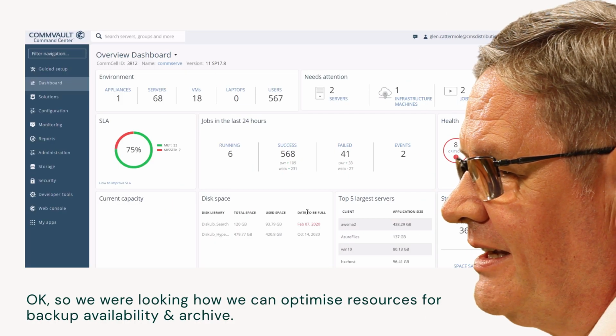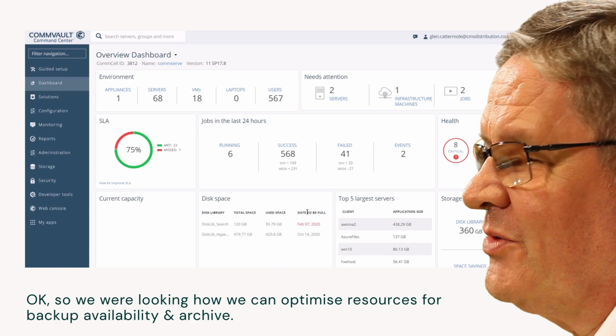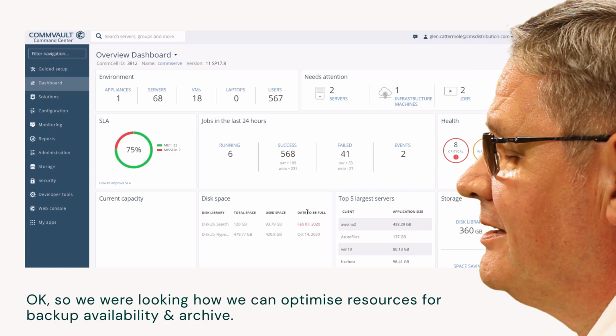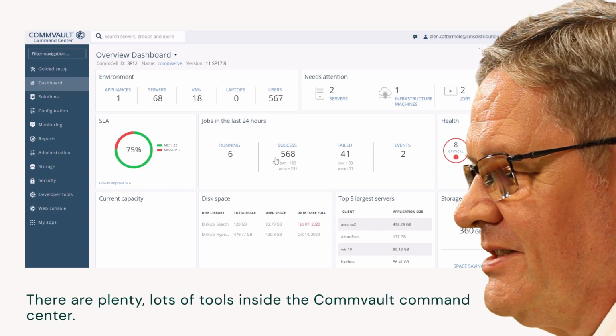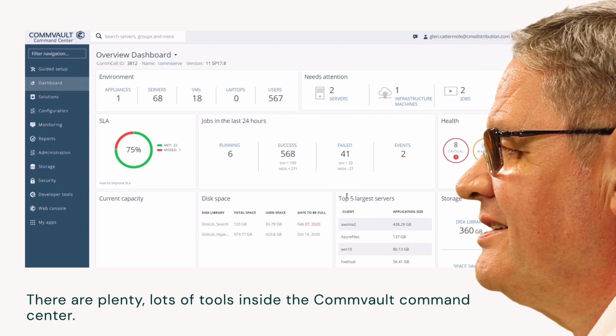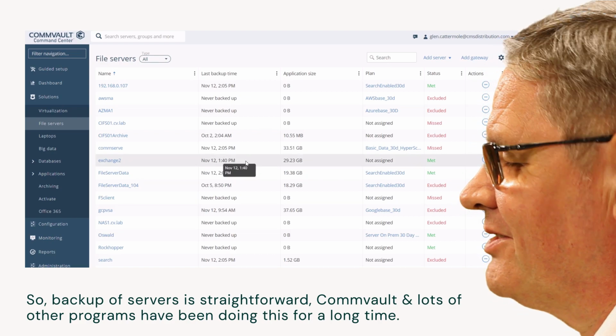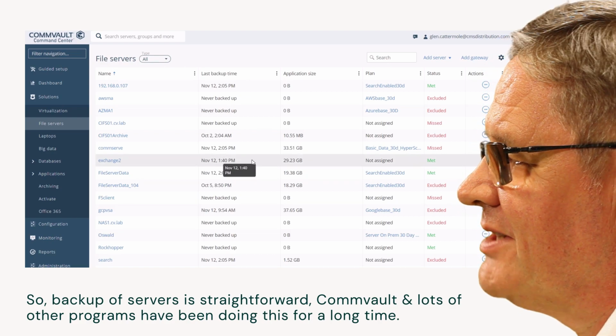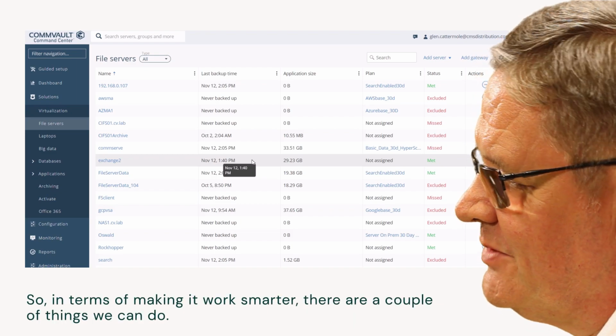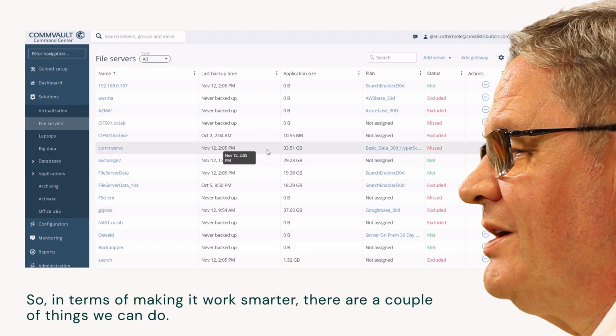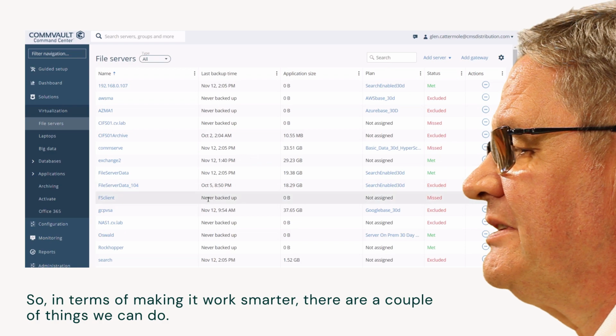Okay, so we were looking at how we could optimize resources for backup, availability and archive. And there's potentially lots of tools here again inside the Commvault Command Center. So backup of servers is straightforward. Commvault and lots of other programs have been doing this for a long time. So in terms of making it work smarter, there are a couple of things we can do.